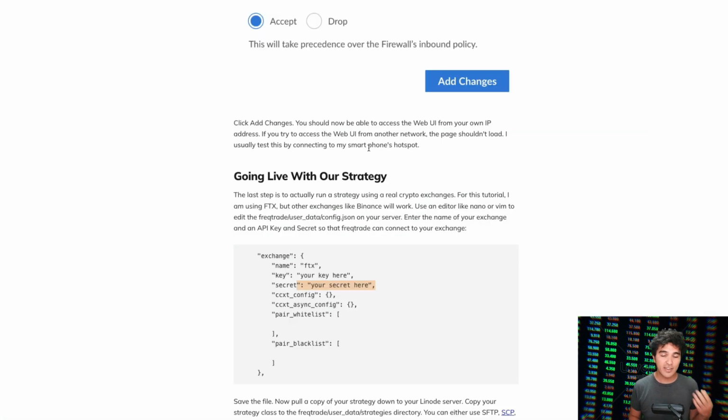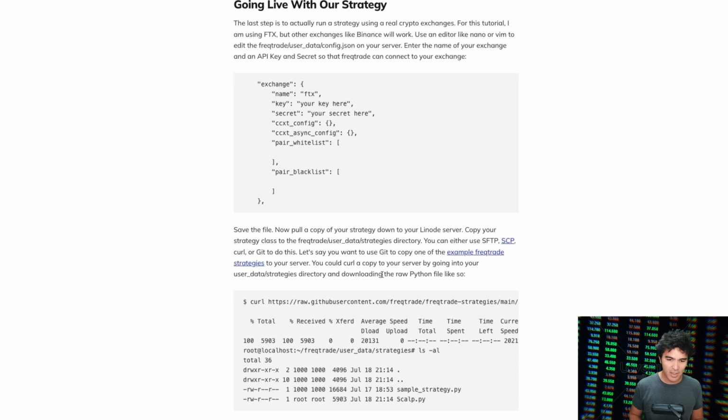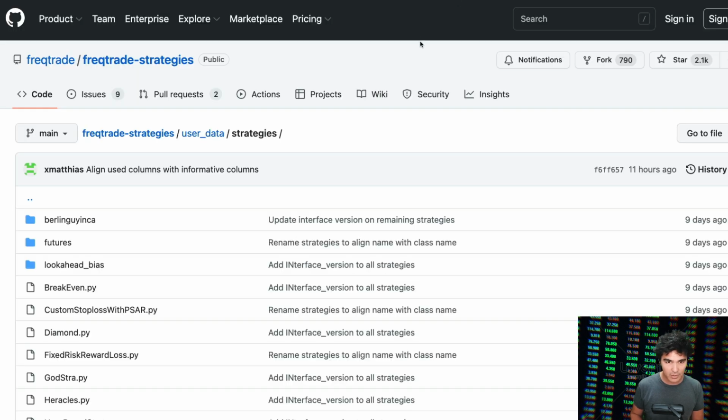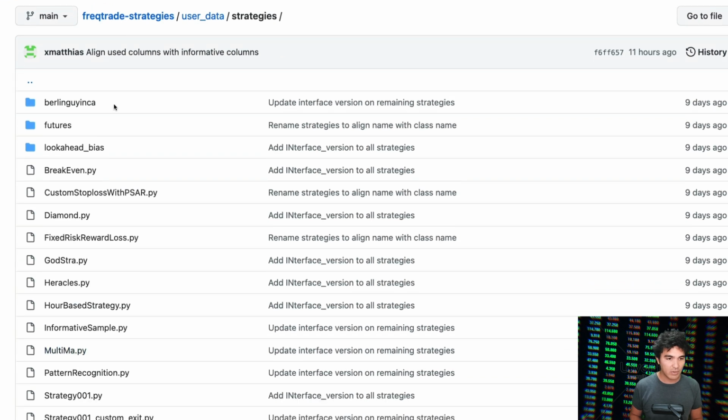Now I just need to add a new strategy. I don't want to run sample strategy. Not that there's anything that bad about sample strategy, but I'm going to put up a different strategy. On the example Freqtrade strategies here, if you like one of these, or if you have your own, you can get it on GitHub, and then you just download it to the server.